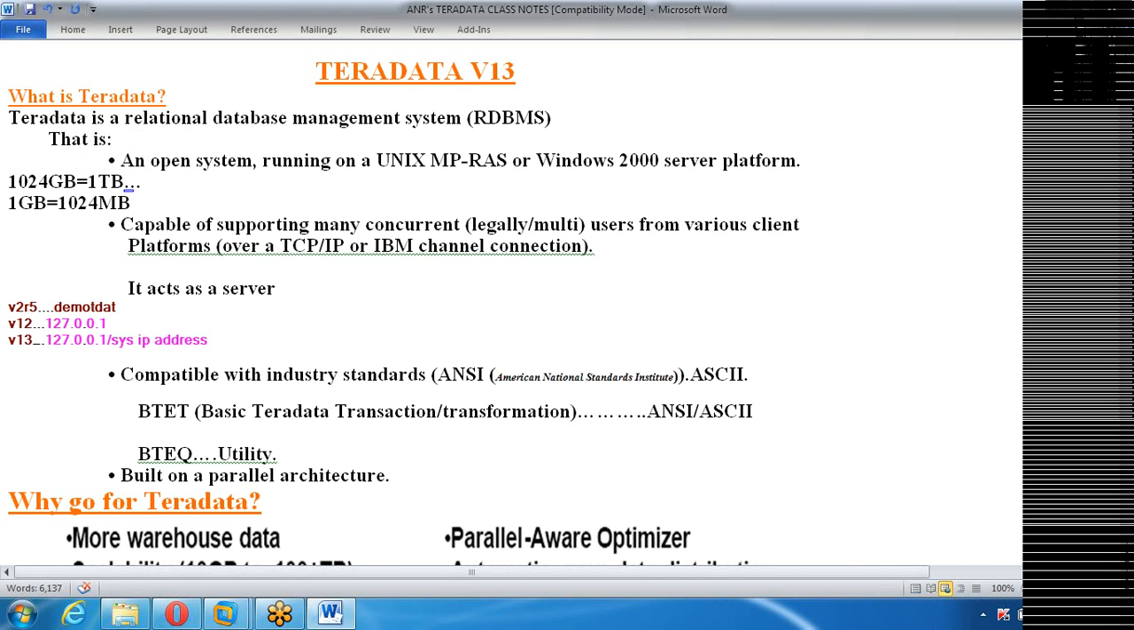But our Teradata supports 100 plus terabytes of data. You cannot say exactly how much storage; 100 plus, maybe 1000 terabytes of data. So this is the storage capability within our Teradata. That's the reason each and every client is migrating from other databases to Teradata.